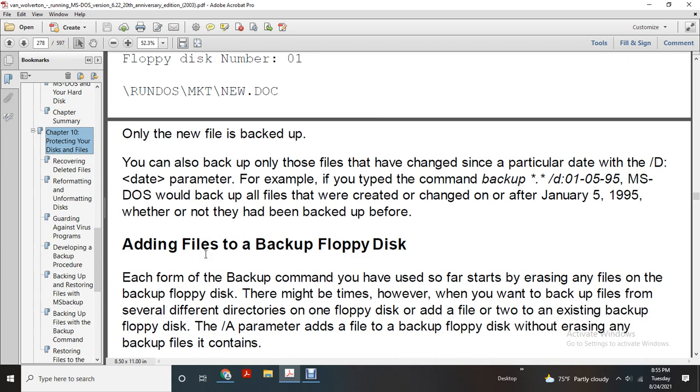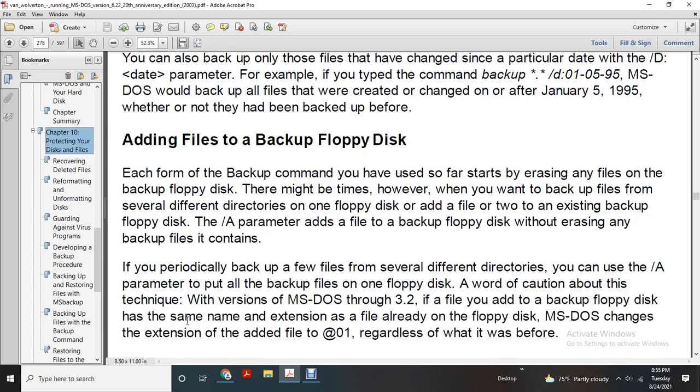Many times, however, we want to back up files from several different directories onto one floppy disk. To add files to an existing backup floppy disk, use the parameter A. The parameter A adds the files to the backup floppy disk without erasing any of the backup files that it contains.